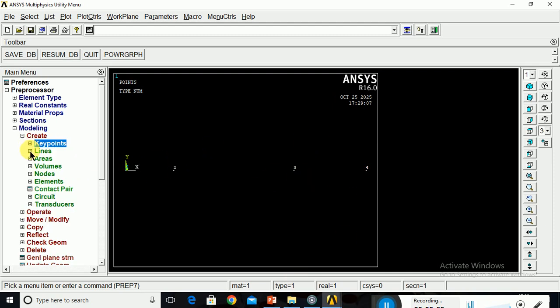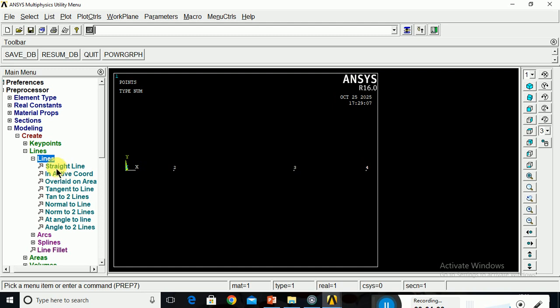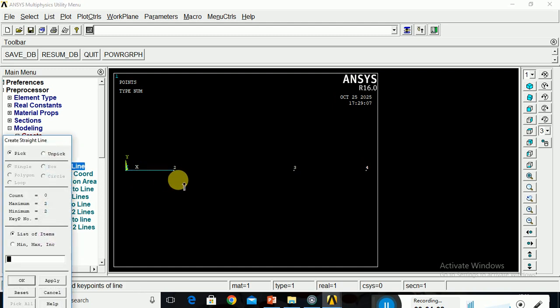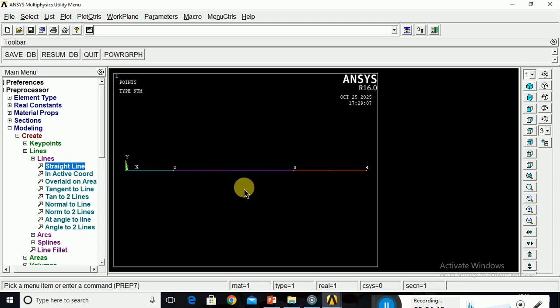Now after key point, as it is a link element, we have to create the line. So go to the line and straight line. So select this. Now we have created the line through the key points.